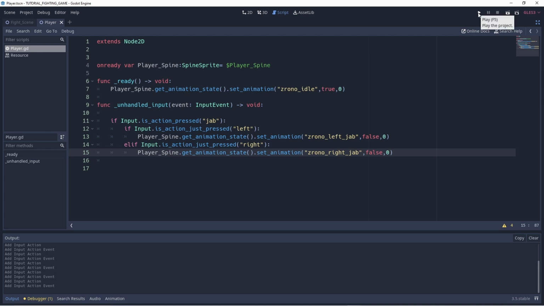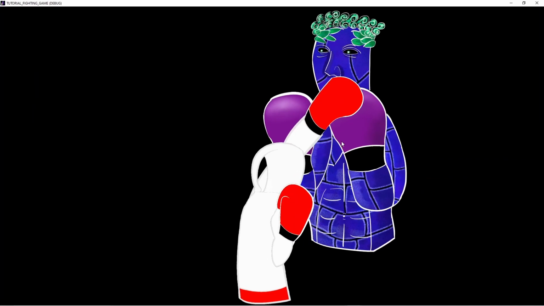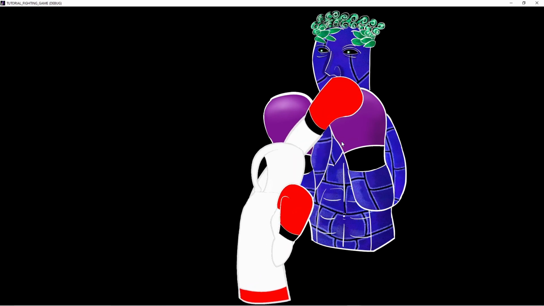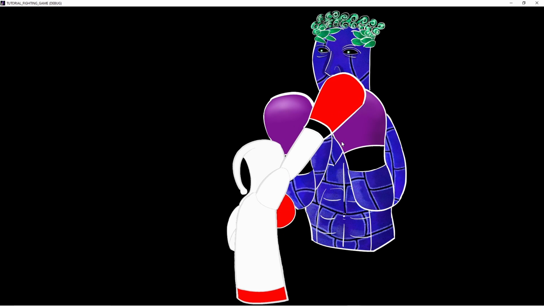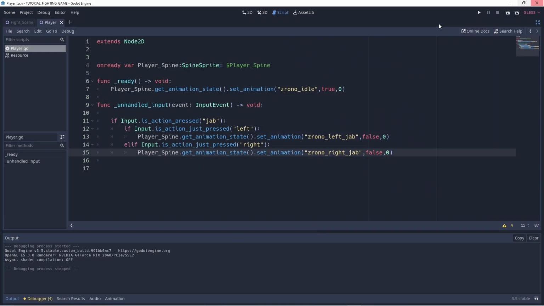So let's run the main scene, and let's press Q. Let's go here, let's press Q, and as you can see, it's working. We have another thing that is not working: it's not going back to idle. So we need to fix that, but at the moment it's not important. We keep going to add the attack.